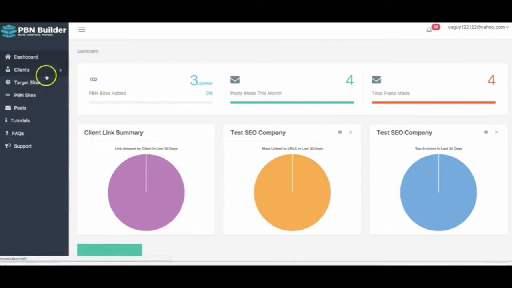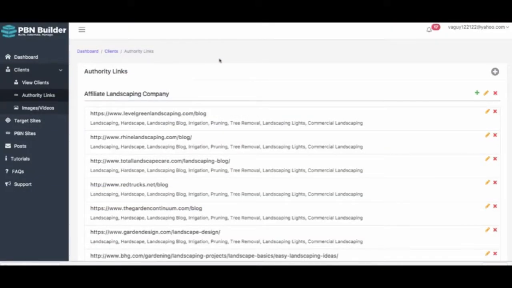So the first thing you're going to do is come over here and add an authority link. An authority link is pretty much a random website that you're going to be linking to in your content so that everything looks natural. The last thing you want to be doing is building a PBN, and you use that PBN only to build to the sites that you're trying to rank. You always want to make sure you're including at least one random authority link so that everything looks natural.